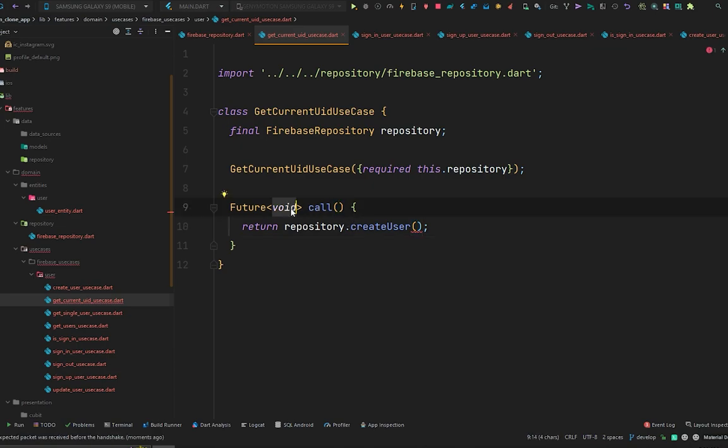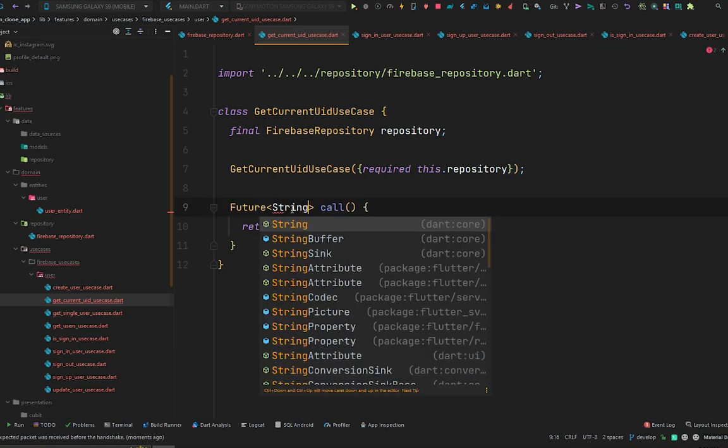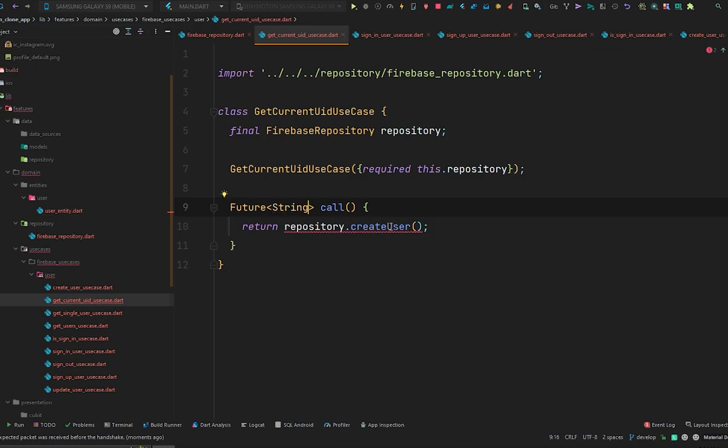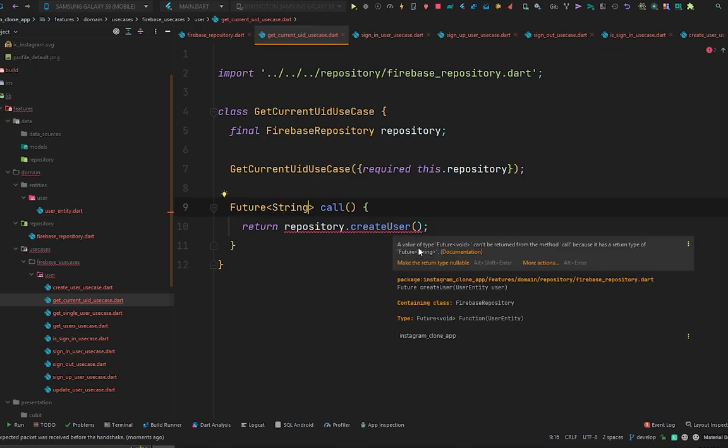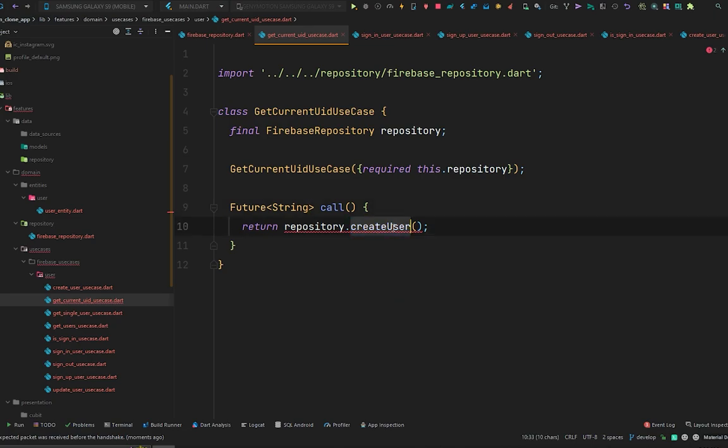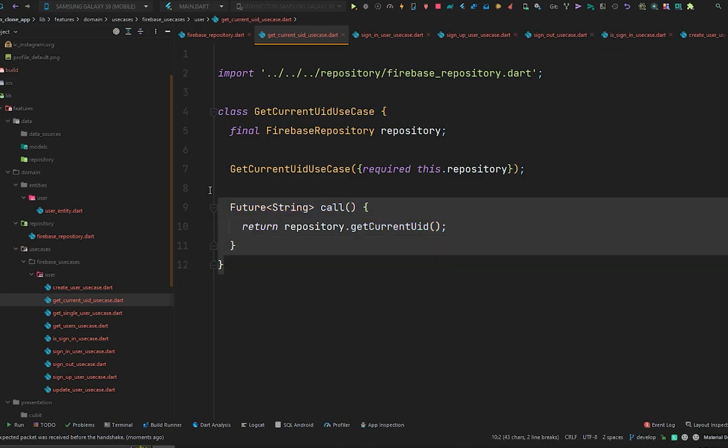Its return type is string, and you can see an error comes. The value type of Future void can't be returned from the method call because it has a return type of Future string. So we have to return the method which has the return type of Future string, and that is our get current UID, so the error will be gone. Just like this, you have to do this for all of the use cases.